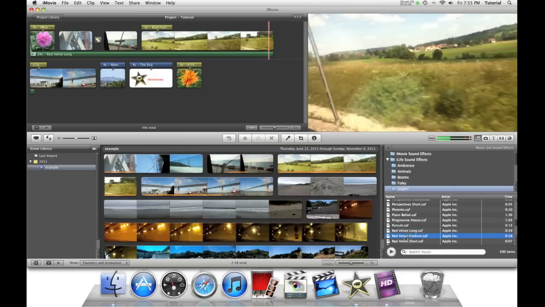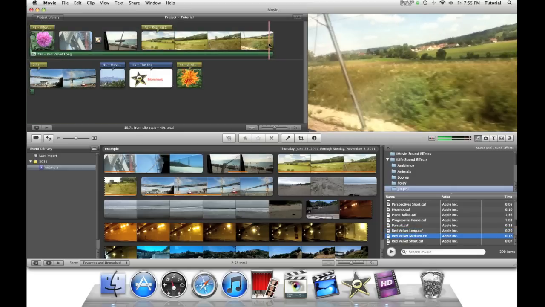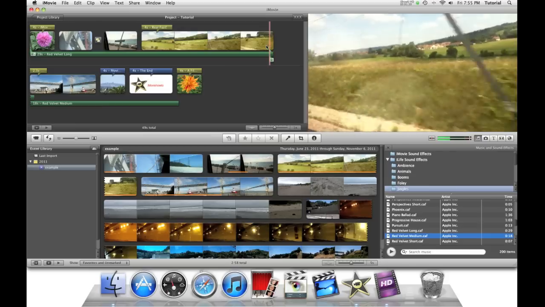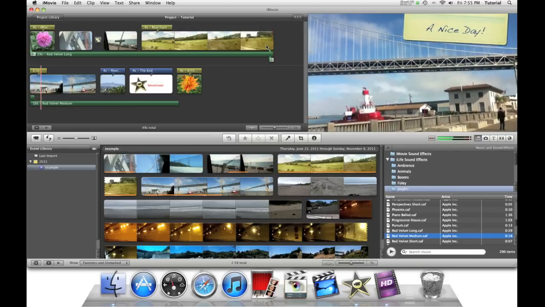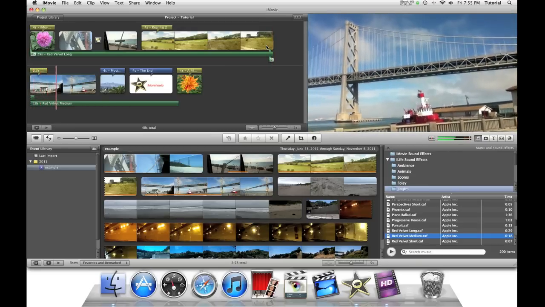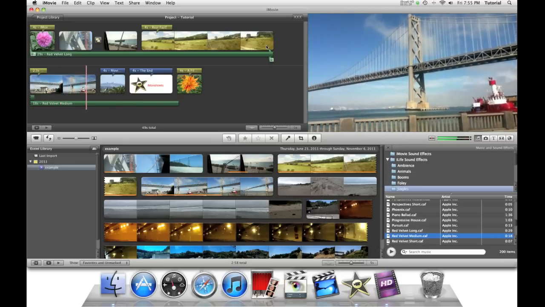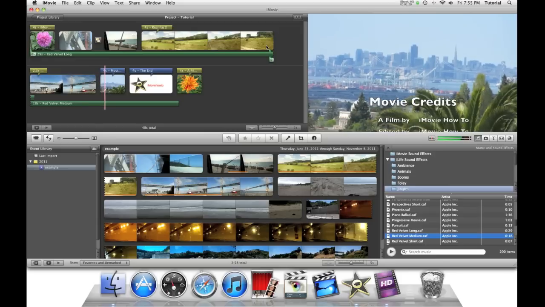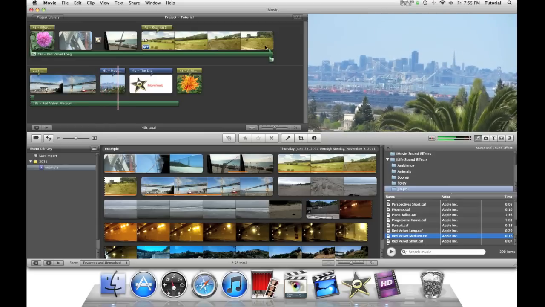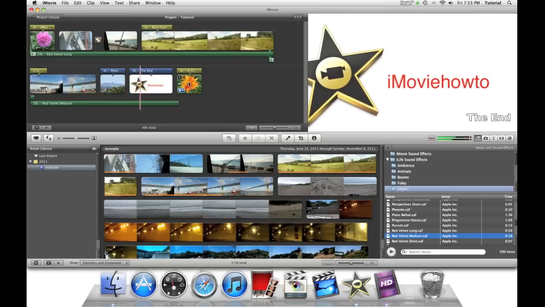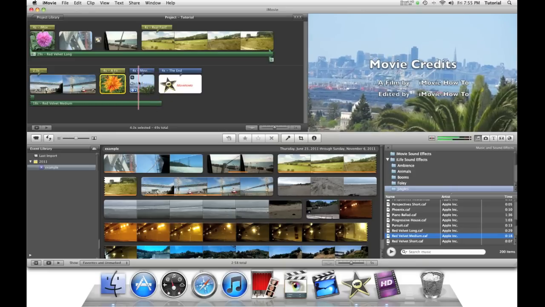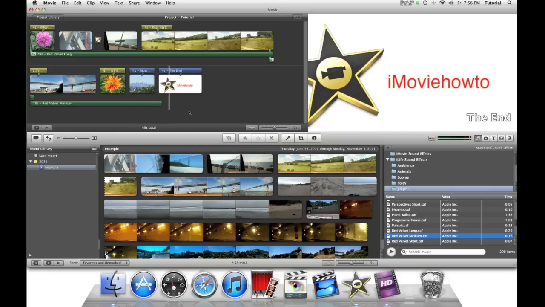You can just mix it by adding another track here. Make it the same clip much longer. Adding music is as simple as dragging and dropping.